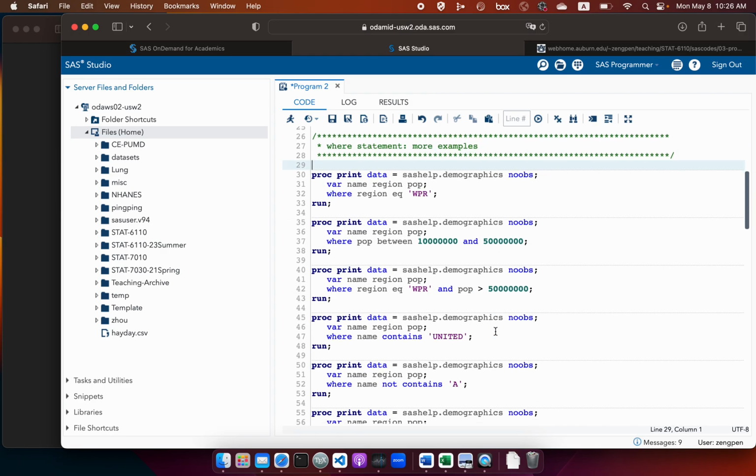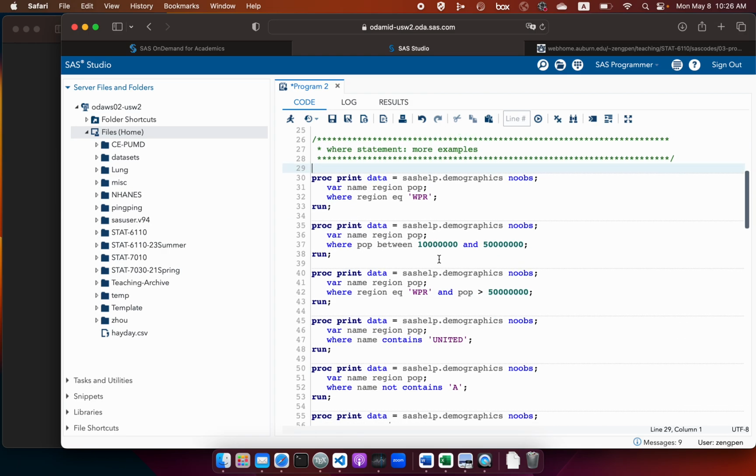Here I want to show you more examples of the where statement. I think we discussed those when we covered subsetting datasets, so let's go through them. This one, where region EQ, means equal, equivalent to writing the equal sign. So the region equals WPR.